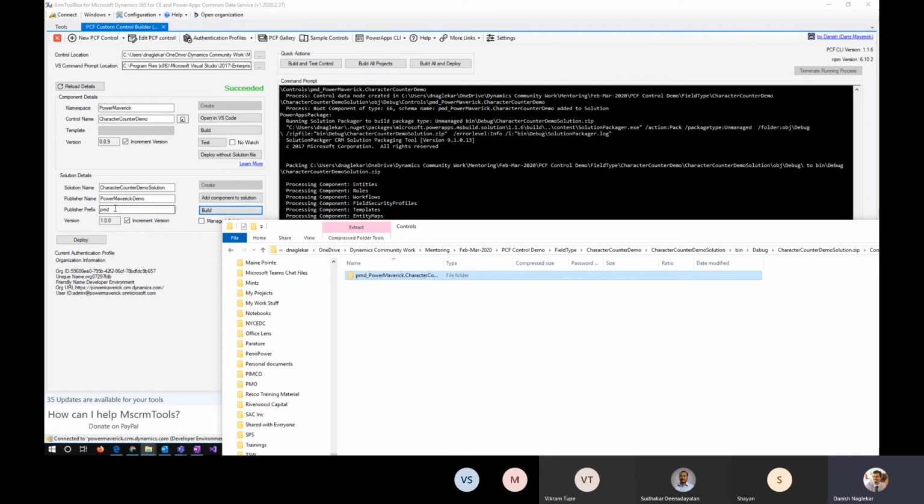So this is a thing to note. It would always add that prefix to your control, even though you have a namespace and a control name. It puts the prefix, underscore, your namespace. Then because it's a namespace, it gives a dot and then adds the control name. So similarly, if you see here, prefix underscore namespace dot control name. This is how it would also show up in CRM as well.